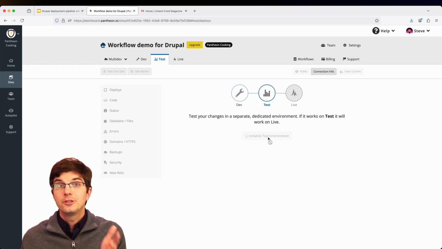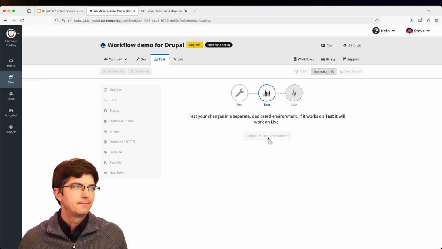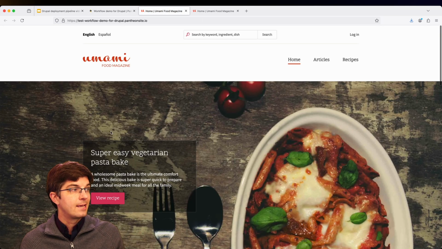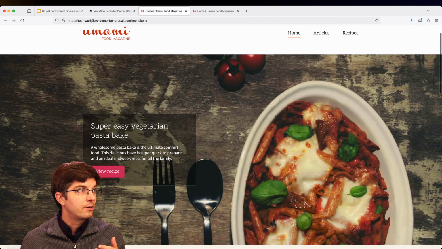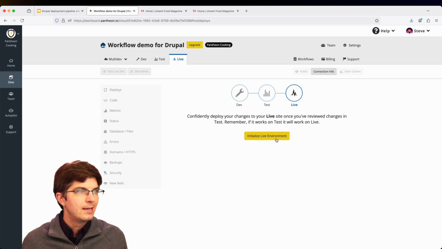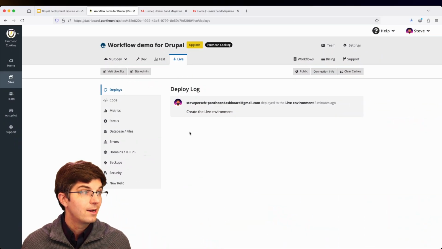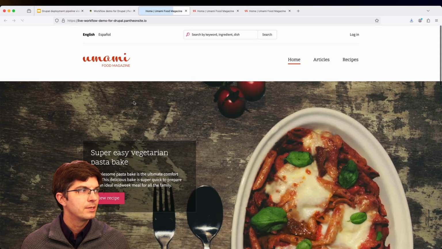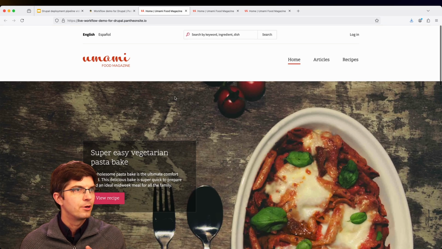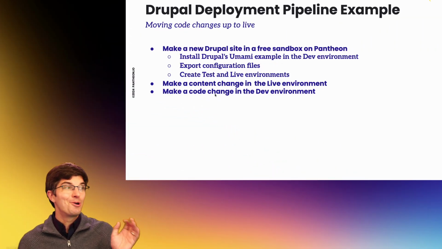I'll click this button to initialize the test environment. Now the test environment is initialized, and I see the same Umami site here in the test subdomain. So I'll go ahead now and make the live environment. All right, and now I have my live environment. The same Umami content now in the live subdomain. And now the demo can really begin.